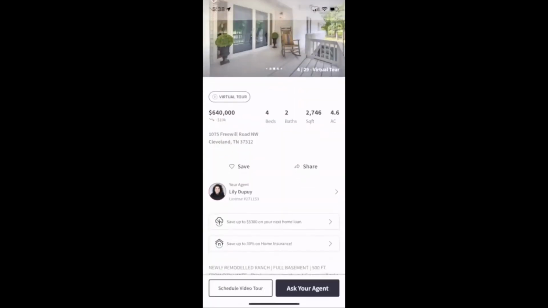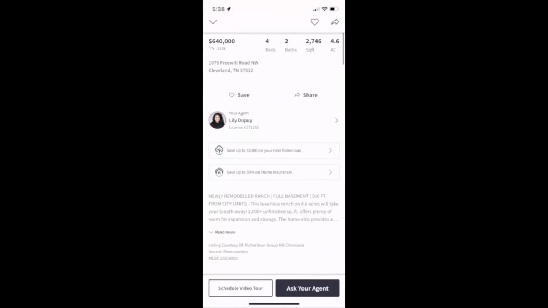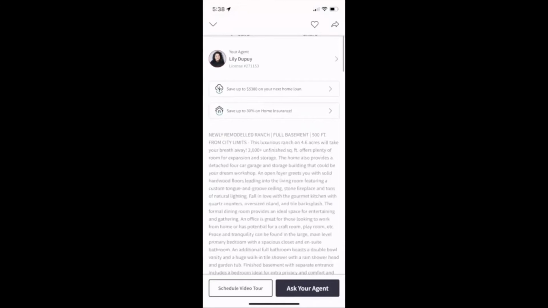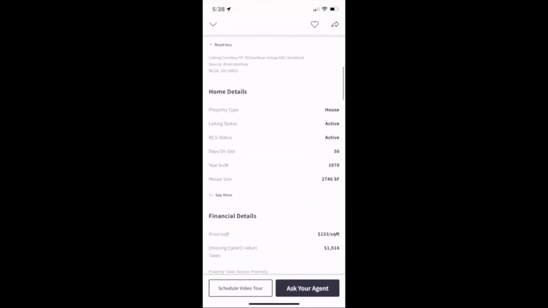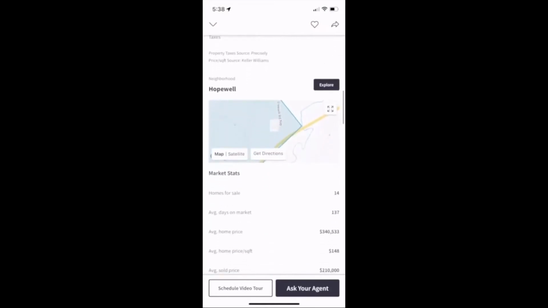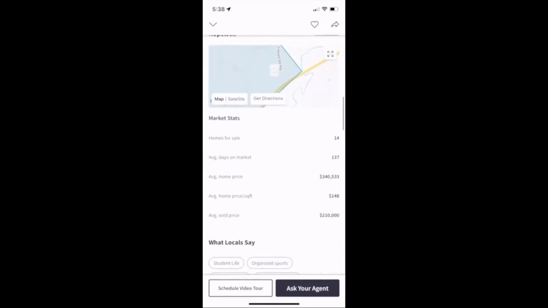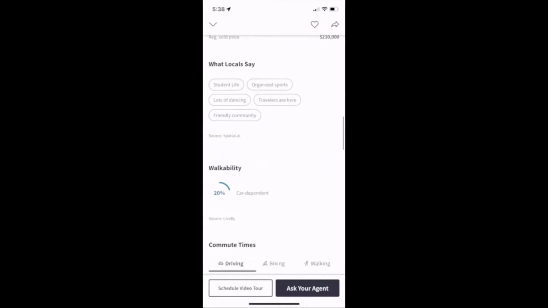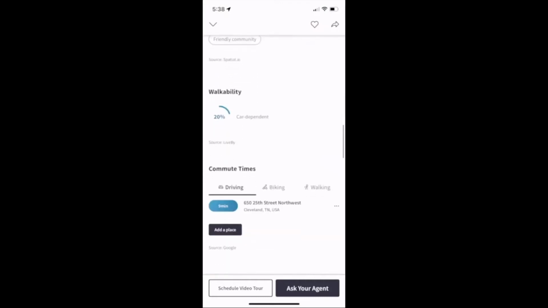Then I have all the information about the property. I can save the property. I can share it. So your clients can share a property with somebody else through the app. I can read all about the property, see all the information. I can see the neighborhood that it's in, Nextdoor, which we've talked about in some previous videos. That'll give me some market stats on that neighborhood, what locals say, walkability, commute times.